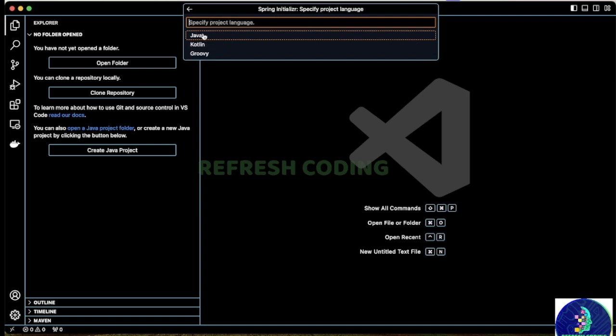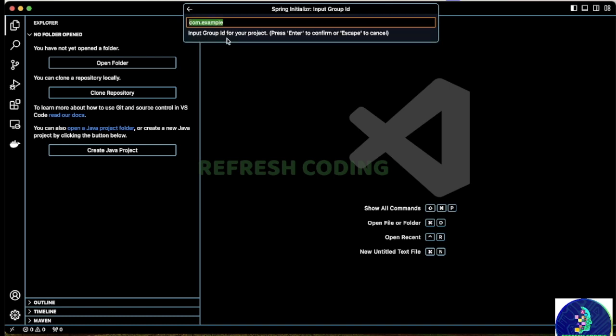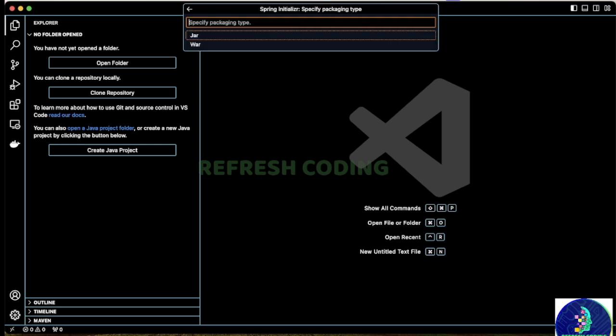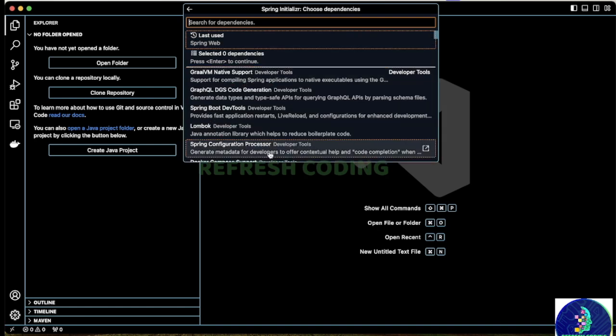Spring Boot version, I will take the latest one. Specify project language, which one? I will take Java. Okay, group ID, you need to take. So I will take here only com and enter. And after that, artifact ID for your project. So I will take it as demo only, not a problem. Enter. Basic packaging type, so mostly we take jar, so I will take jar. Specify Java version, 17 is working in my system, so I will select 17.